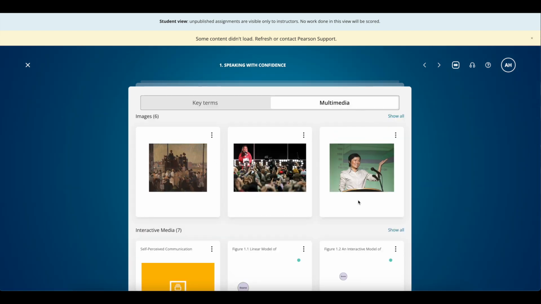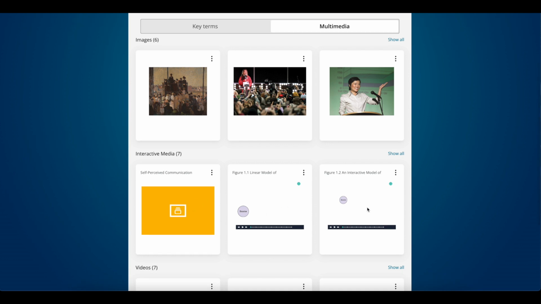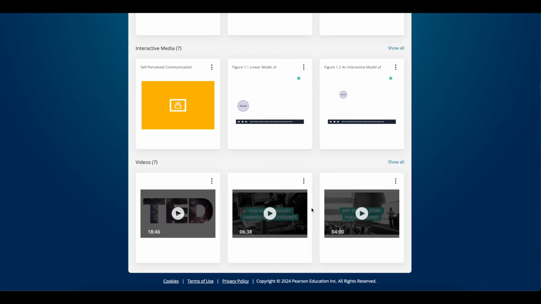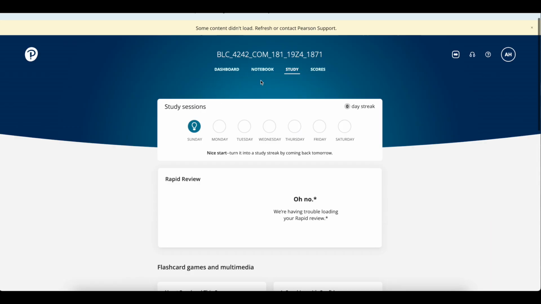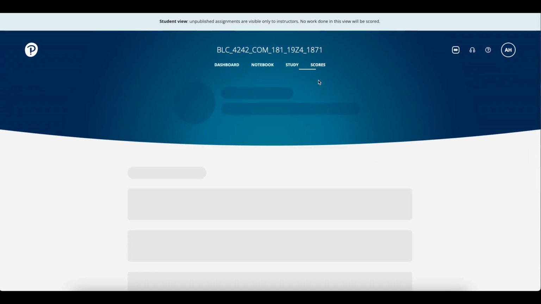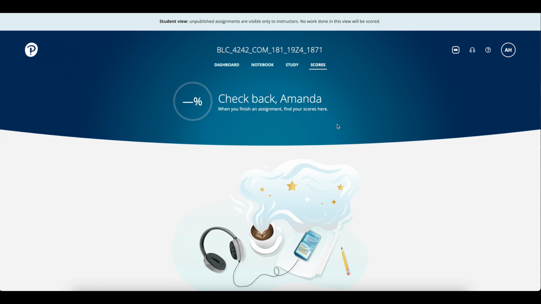This has some of the images, some of the audio, as well as the videos throughout the chapter. So if you're looking for specific media that was in the chapter, then you can come here to find that. And then lastly, we are going to look at scores. This is where you will find the scores for your quizzes.